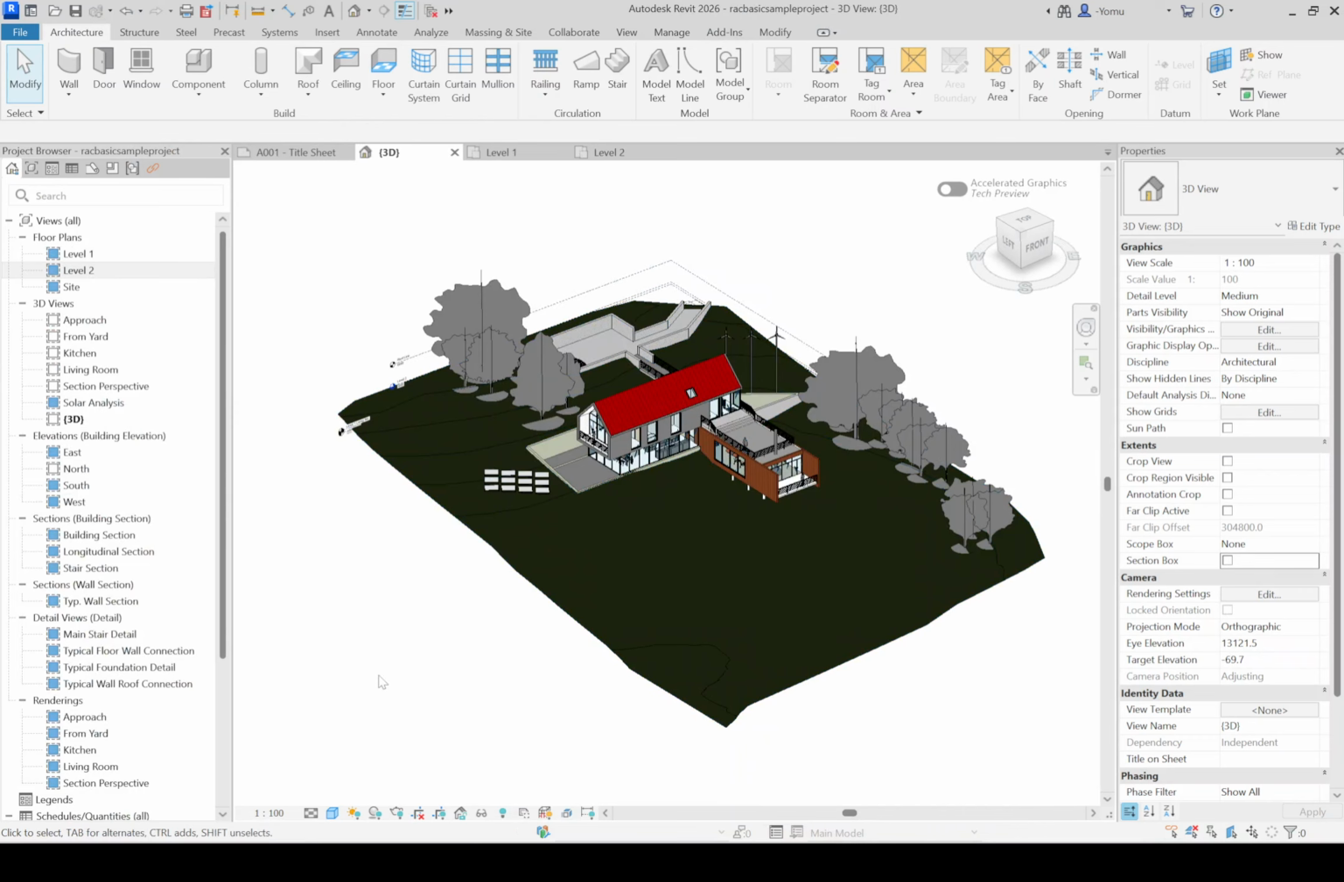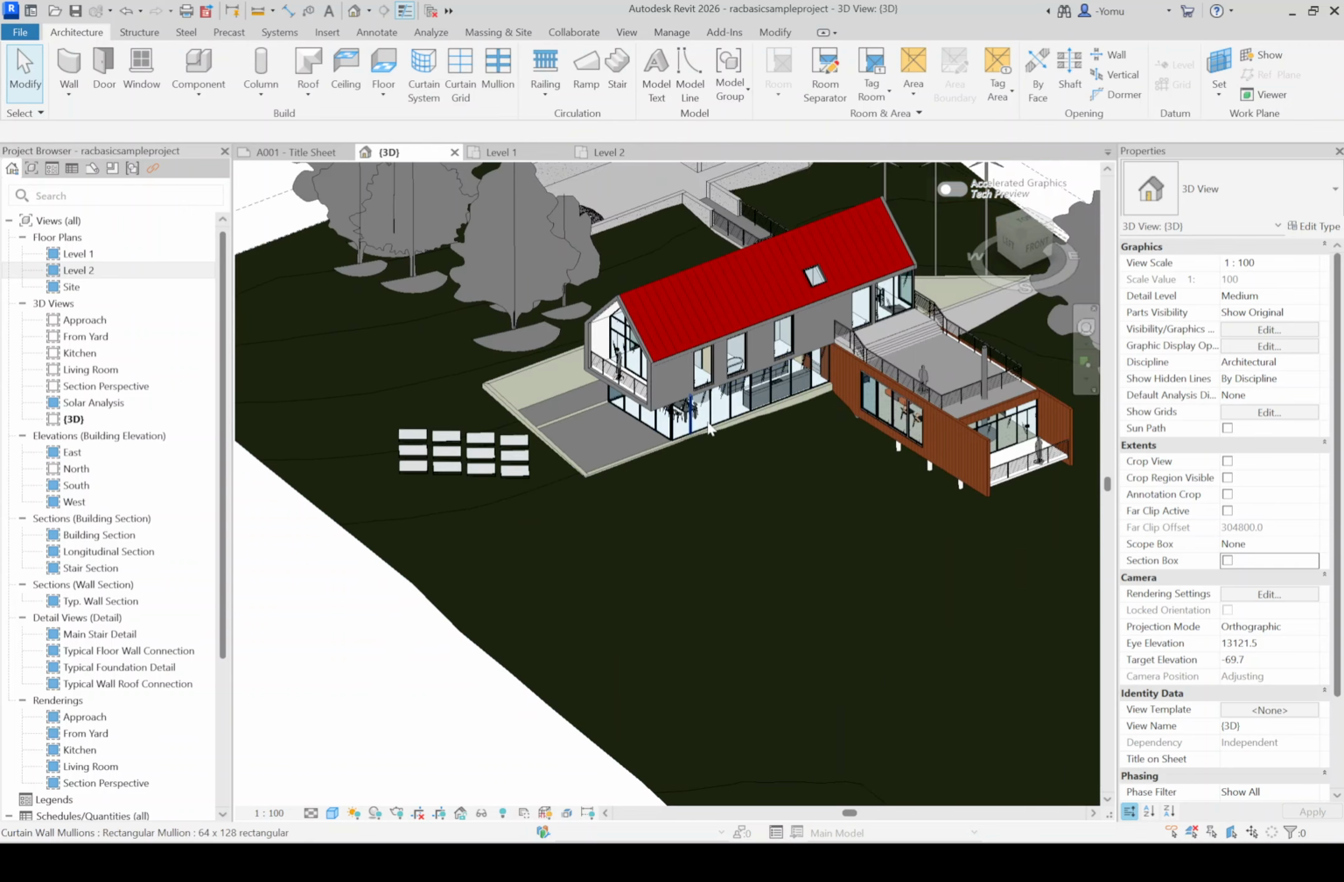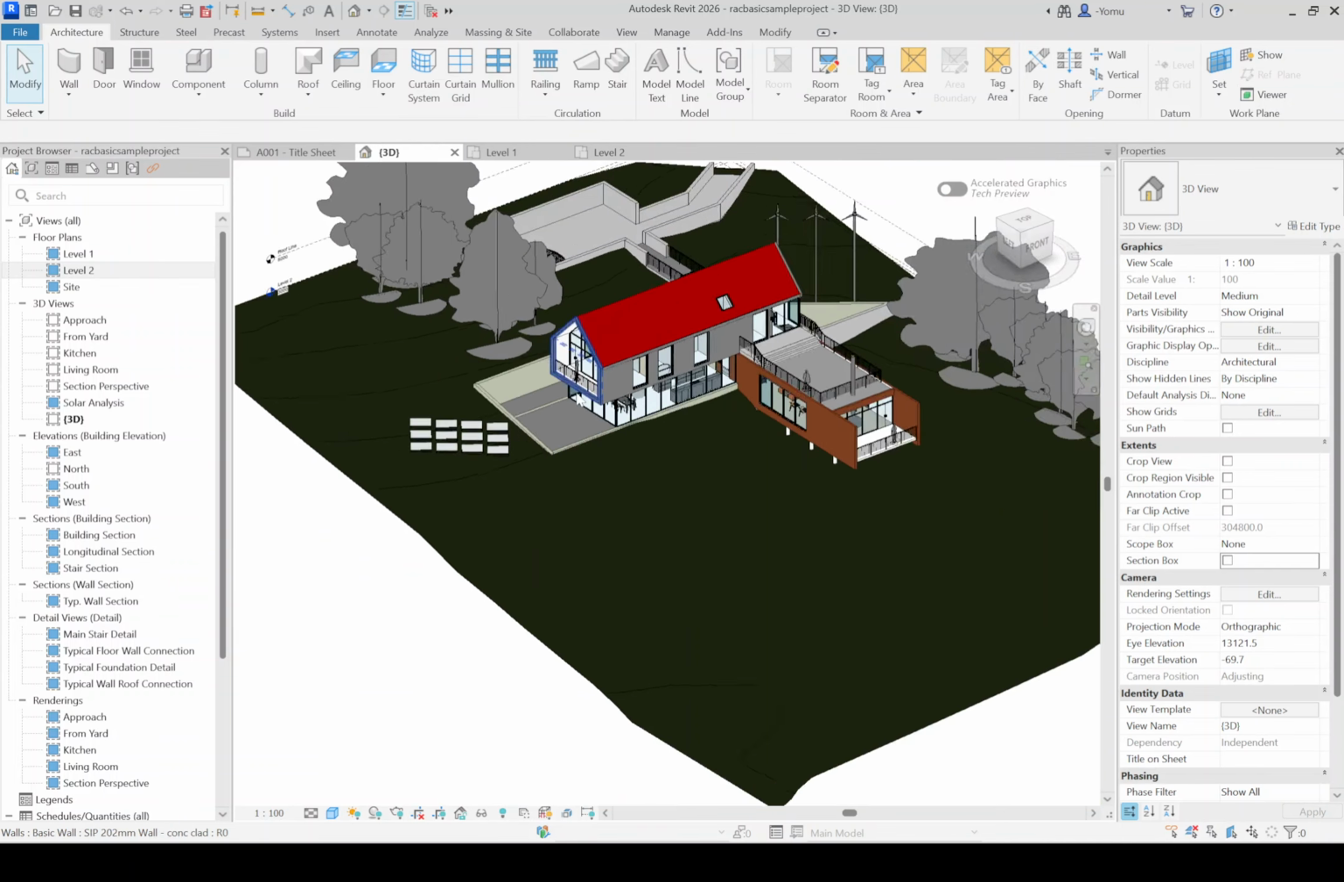Hello and welcome everyone to another video in the BIM modeling series. Today we are going to be modeling the floors in level 1 and level 2.